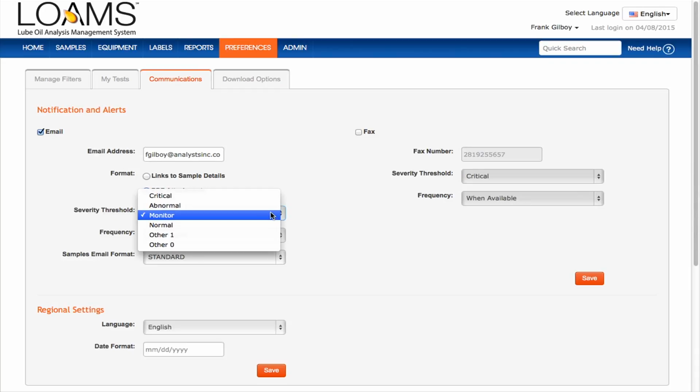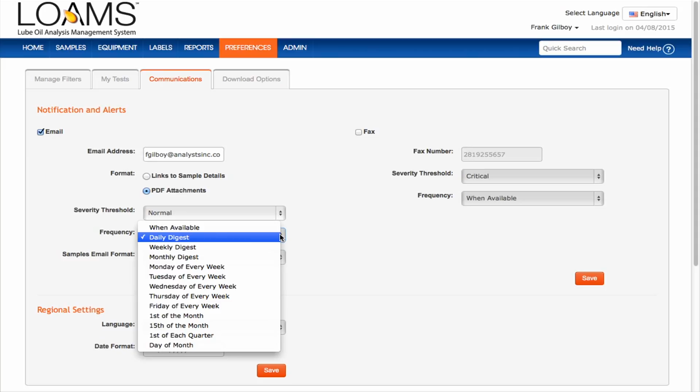For severity threshold, normal is the default. If you choose normal, you'll receive emails on every sample that's complete. If you choose monitor, you'll only receive email notifications on samples that are monitor or worse. And if you choose abnormal, you'll only receive emails on samples that are abnormal or worse. For frequency, you can choose by day of the week or by day of the month. The default is Daily Digest.